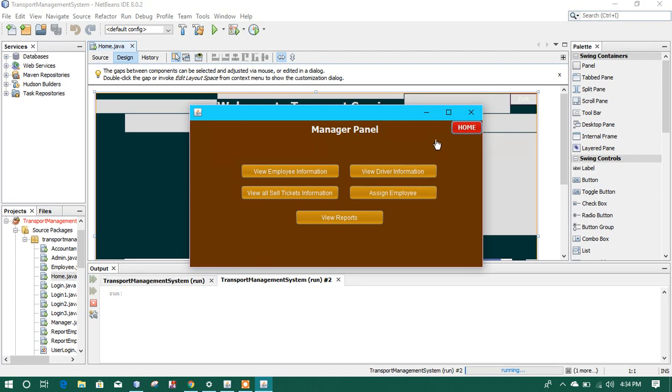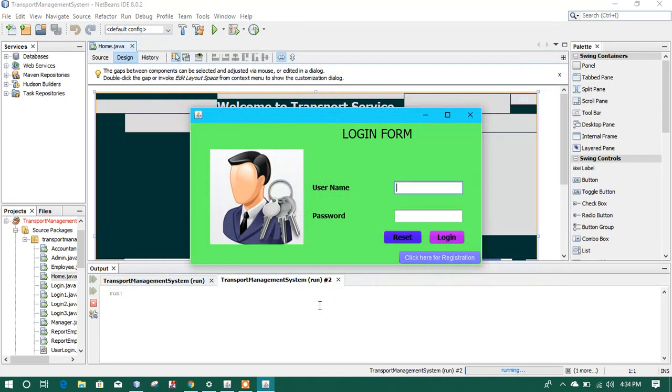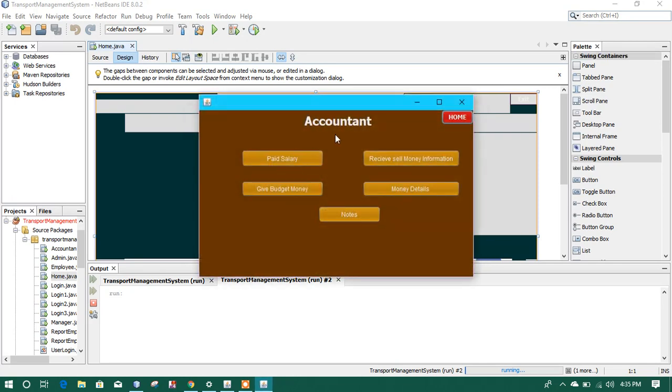So let's see the home page again and show the accountant. Again you need to enter your username and enter your password before accessing your user options and buttons. This is a successful login. Okay, this is the account section.